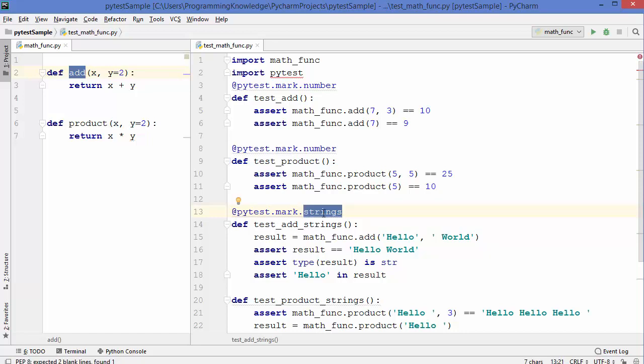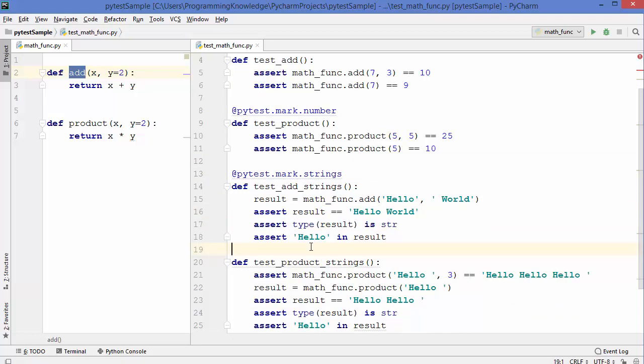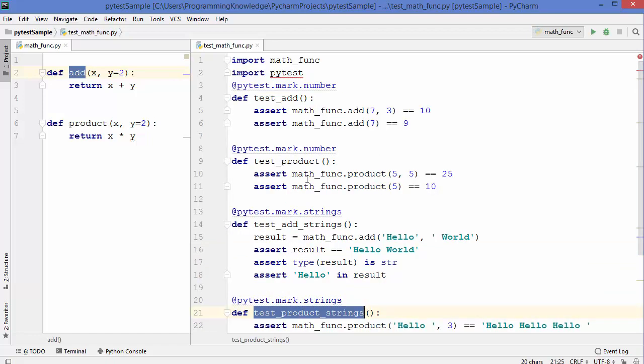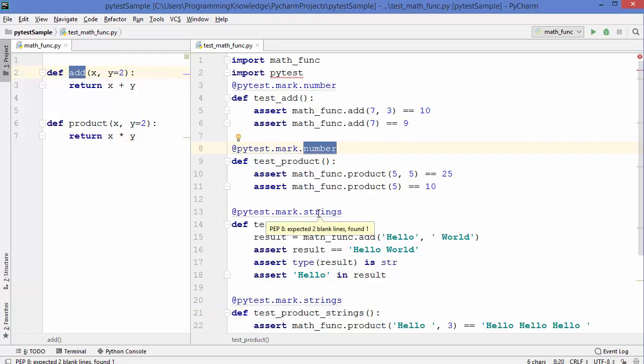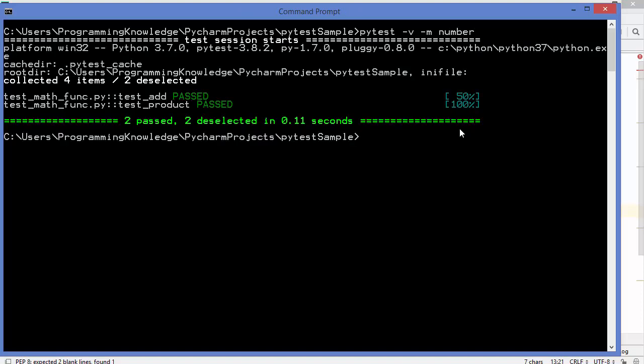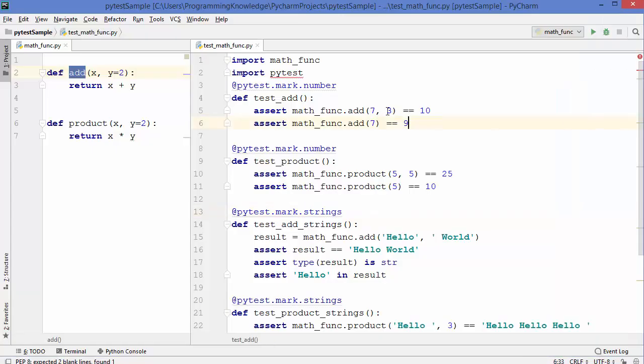So this expression is up to you, so you can give any expression here which you want to match later using the hyphen m option. So I'm going to also add this decorator over the other string function. So we have 2 markers now, one is number and the other is string. Now after hyphen m you can give the mark expression name. So let's say I'm going to just write number here and then press enter, and it's going to run all the tests which have the mark number, which is test add and test product.